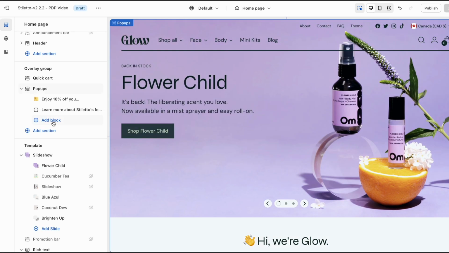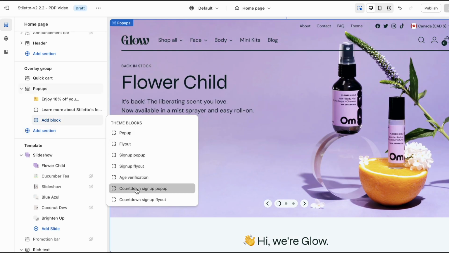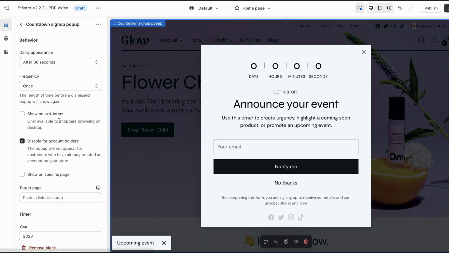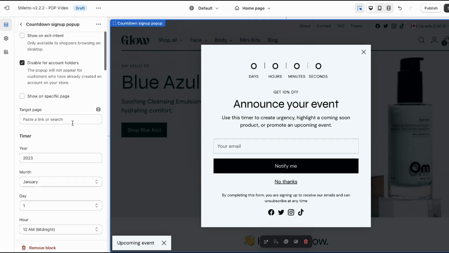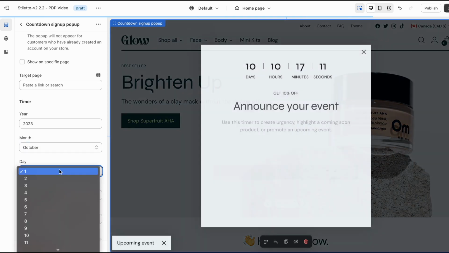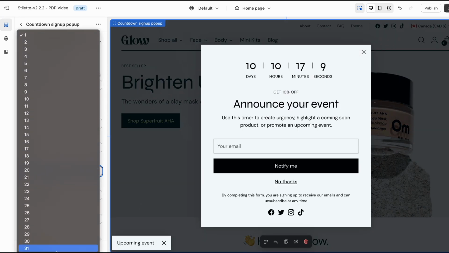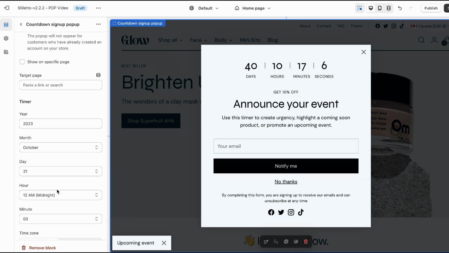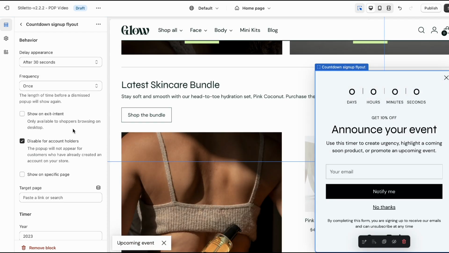The next pop-up style is a newer addition to Stiletto that I'm excited to show you. This is our countdown sign-up. This is perfect for promoting limited-time offers, upcoming launches, or seasonal sales. It's especially useful for big events like Black Friday, Cyber Monday, so that customers can be included in promotional email campaigns leading up to your sale.